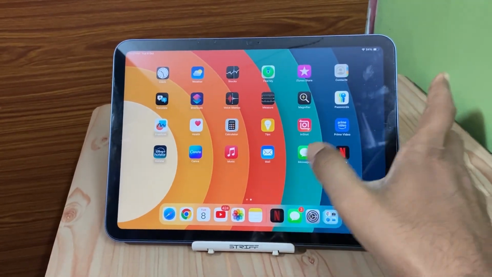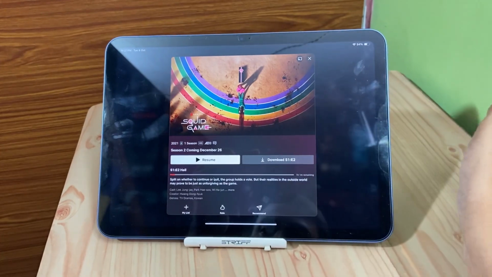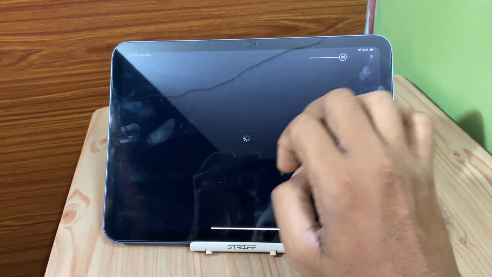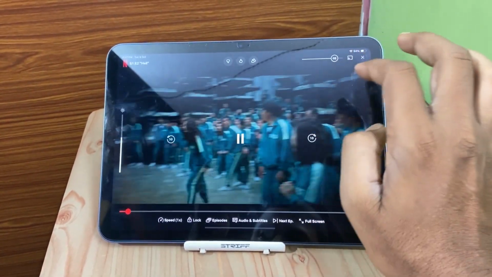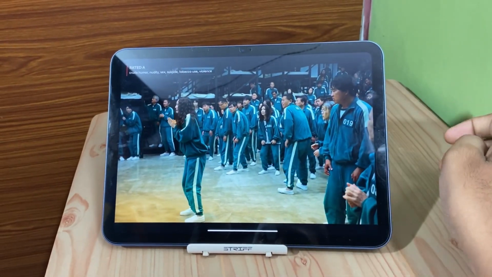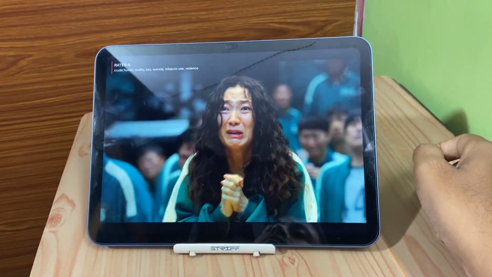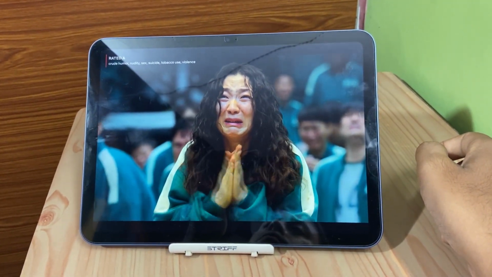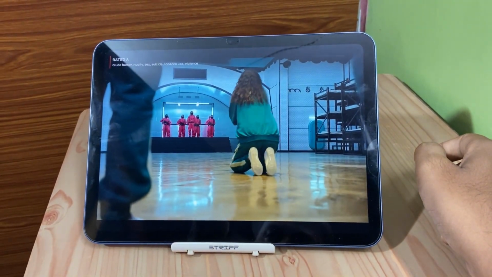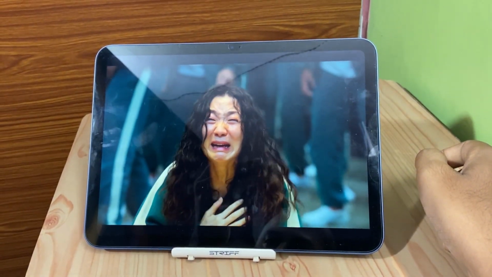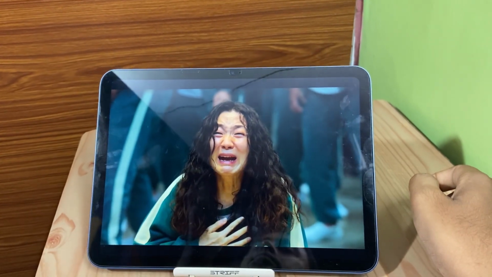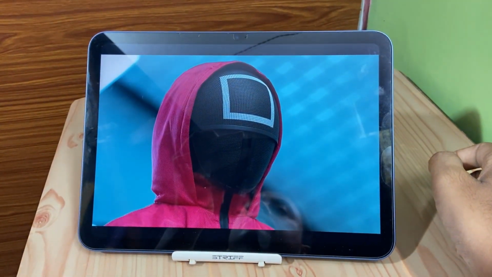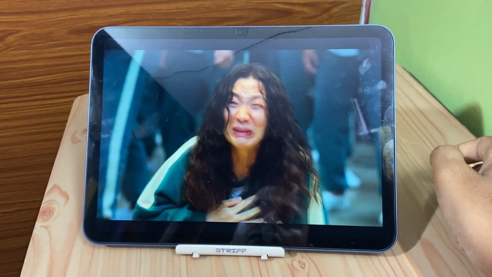Then I tested it on Netflix, and there also the color algorithm of Apple on the iPad 10th generation is excellent. You will get a vibrant and bright display, and the saturation level is on point. So all I can say is that this is a very good update, and you must update to the latest version if your iPad is under warranty.